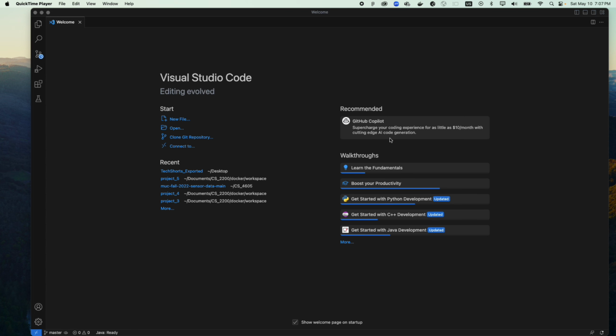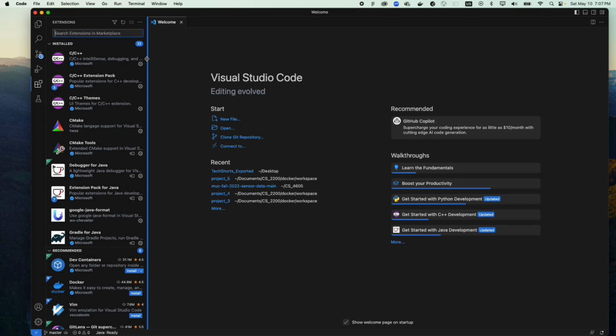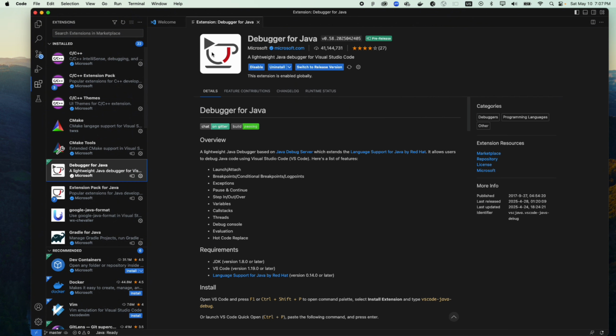So let's say you already have Visual Studio Code downloaded and have the app open. What you want to do is go to this area, the icon called Extensions, and you can search for any extension in the marketplace. Let's say I want to install this debugger for Java. Oh, I already have this.